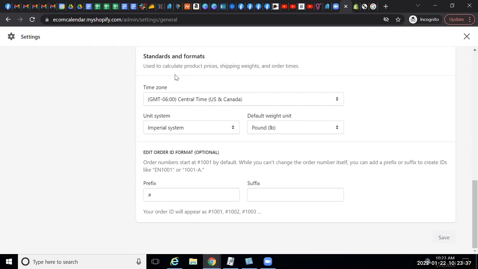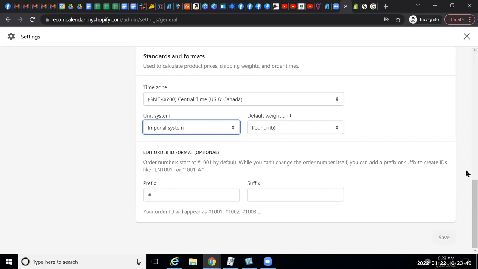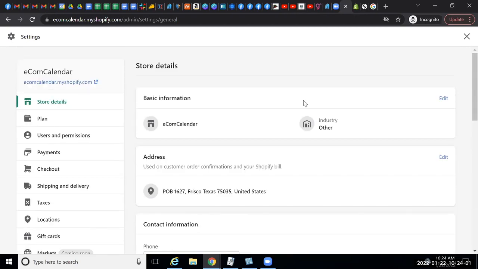The next thing is pricing for shipping. We use metric. Nope, we use the imperial. Yeah, pounds. So we use imperial, not metric, US and Canada. So it automatically defaults that. I'm Central Standard Time. Figure out what you're going to put there. And this is just under the store details. We already had plan, payments.